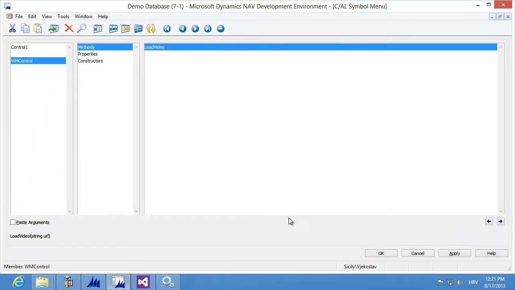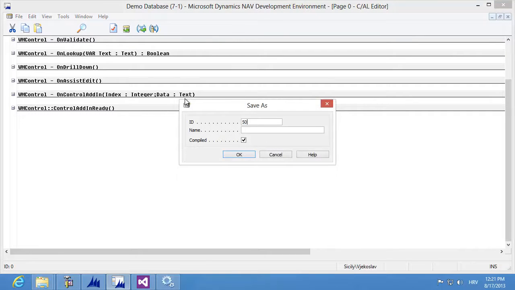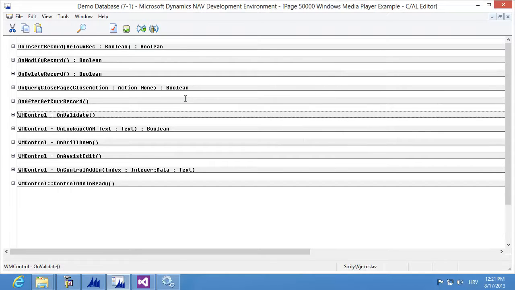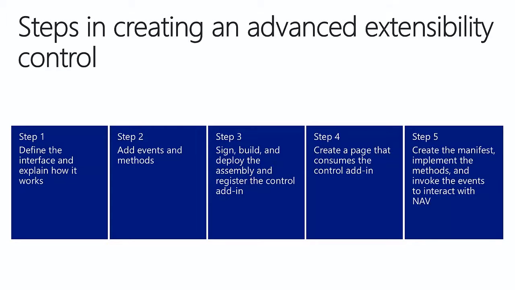However, if I run this page now, if I save this and use 50,000 Windows Media Player example, and if I run this page, it will not work because there is no implementation for this interface. So I actually have to provide the implementation, which is by using the manifest file. In my final step, I will create the manifest, implement the methods, and invoke the events to interact with NAV.